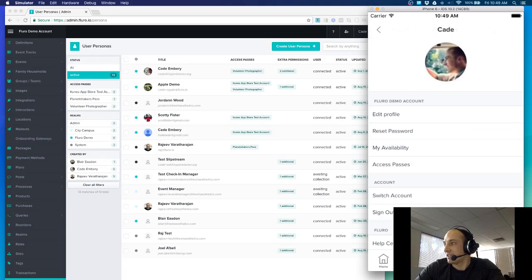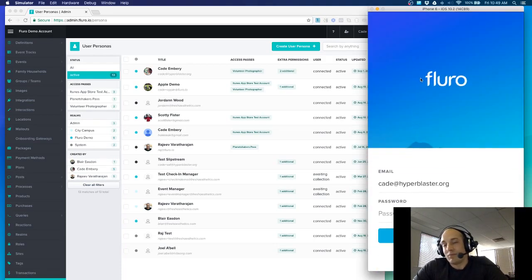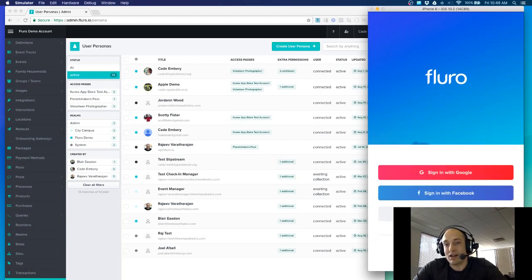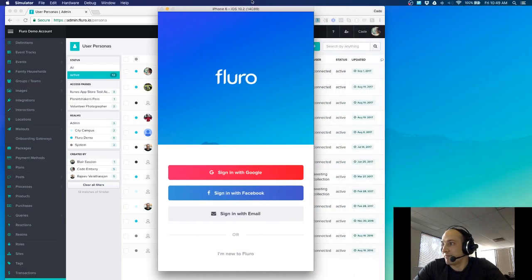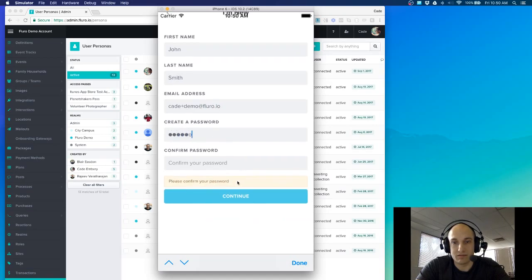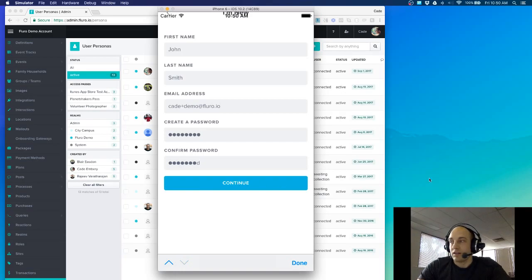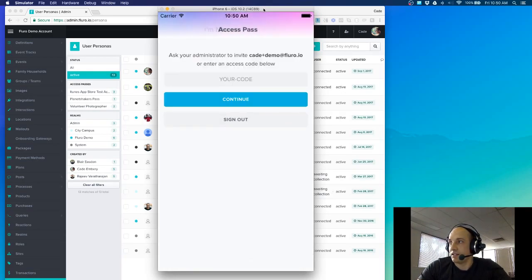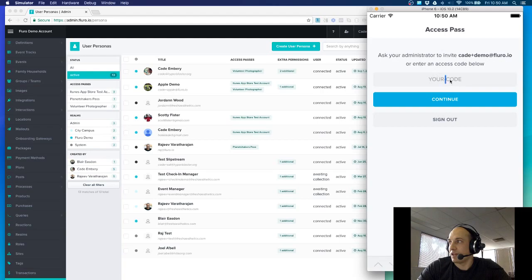In addition to this, if I sign out, your volunteers can just get the app right now on the App Store. If you want them to sign in, they can sign in with Google, they can sign in with Facebook, or sign in with an email address, or they can even sign up to Fluro. So if they tap I'm new to Fluro, they can fill in their details with their email address. And if they tap continue, it will prompt them for their access code.